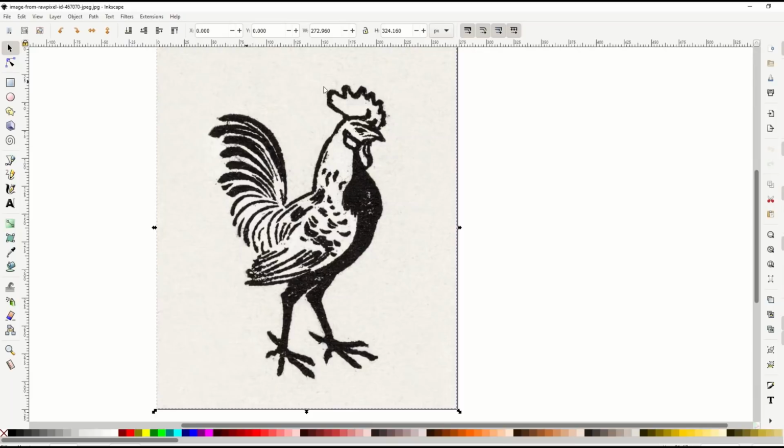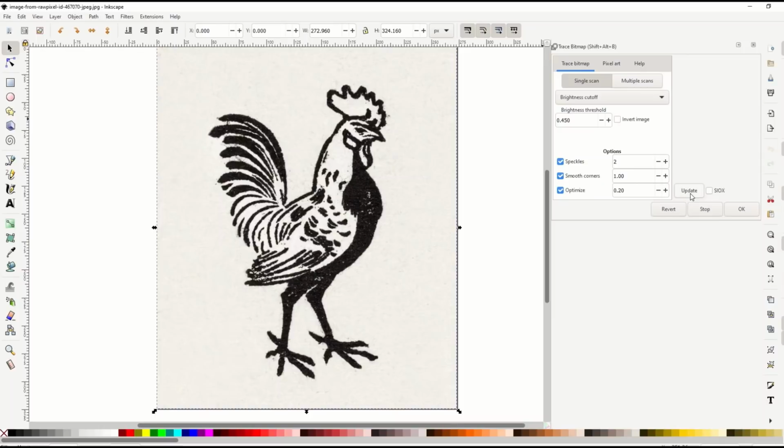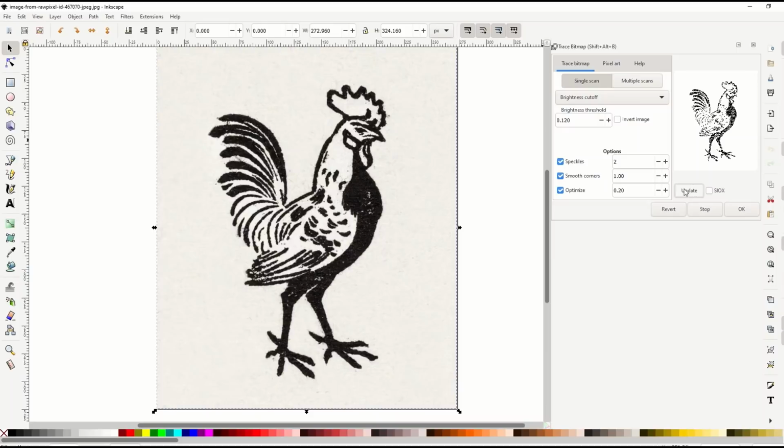I'll just select the image, and then I'll go up to Path, and then Trace Bitmap. And when I do that, I get a little Trace Bitmap window that pops up. I'm going to click Update, which gives me a preview of what I'm dealing with here. And I have a few different options when I trace a bitmap. I can do Brightness Cutoff, Edge Detection, Color, Auto Trace, or Centerline Tracing. I just use Brightness Cutoff for these black and white images. If I made it really, really heavy, then it'll make the whole image really super dark. And if I make the image too light, if I were to bring it right down to say 12 and I update, it's going to be a little bit grainy. So what you typically will do is just find a happy middle ground. I like to go around 65, click update, and there it is.